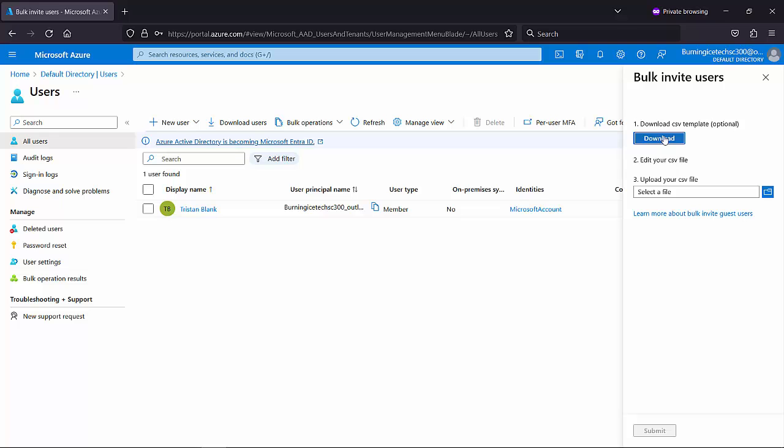So let's just click on that for just a second. You can see there, I'm going to have to go and download the .csv file. You're going to have to go and populate it with the users' information, edit it as needed, and then lastly, you're going to come back here once again, and you're going to go and upload that, submit it, and ta-da!